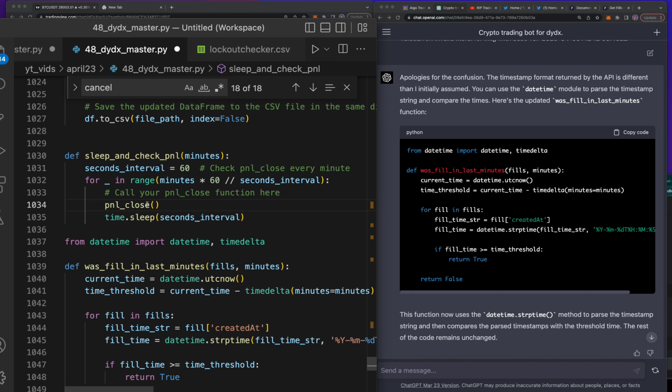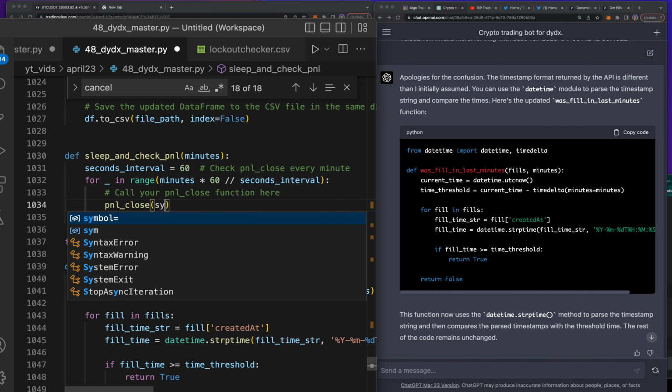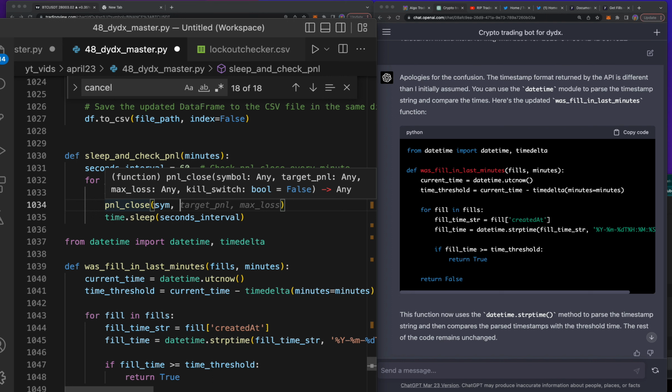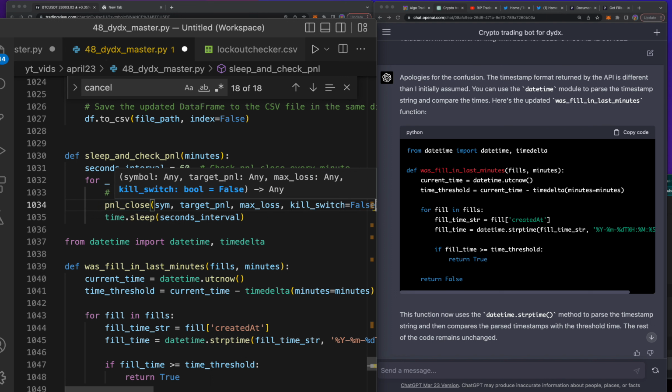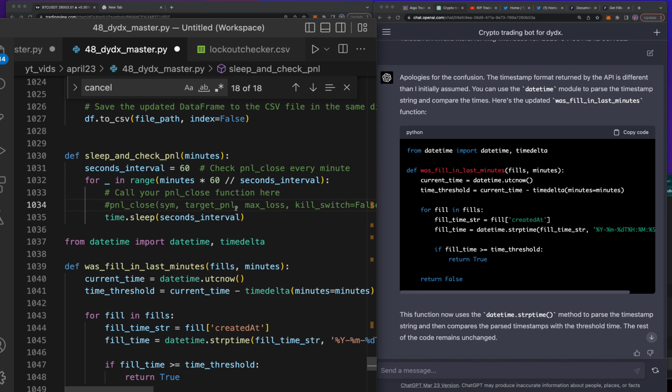Well, I think it should. I'll close it. What do we need in here? The symbol. So we pass in the sim. We pass in the target max loss. Thank you. And then kill switch to, no, we don't want to do the kill switch, do we? Because what if we're in a position? I don't know if we want to do that. But we do want to cancel all orders.